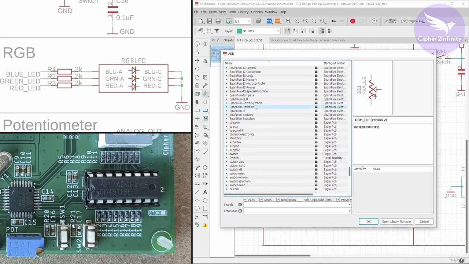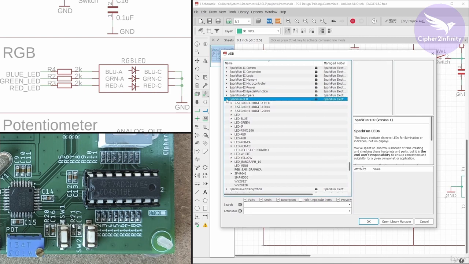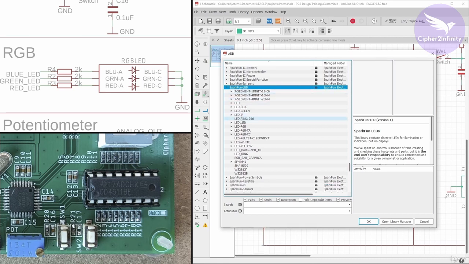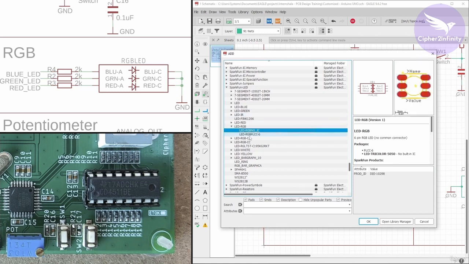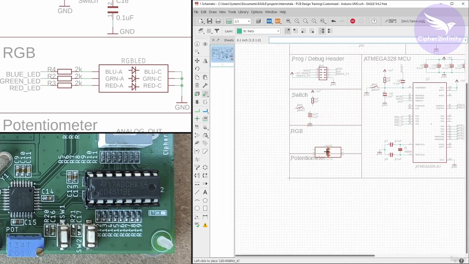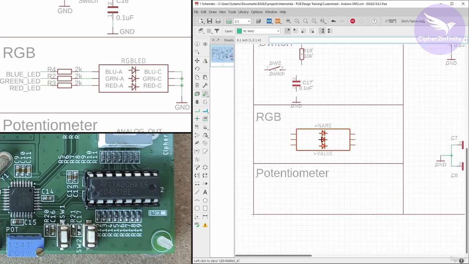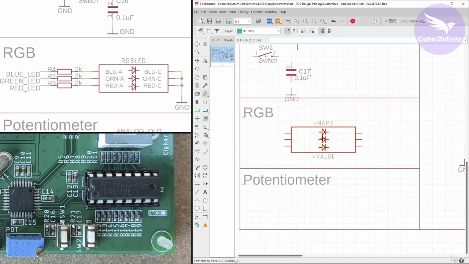So let's go to the SparkFun library, and in the SparkFun library you will find this section which is SparkFun-LED, and here you have to look for the LED-RGB LED, and this is basically the symbol for the RGB LED that we are using. So I will select this particular library, and after that I will click on OK, and later I will place this symbol here in this RGB section like this, and then escape.